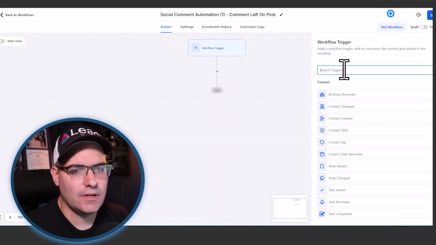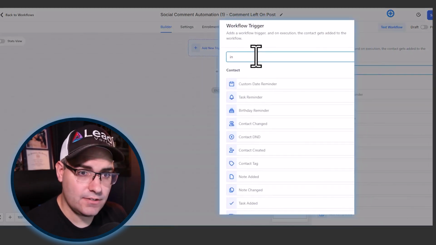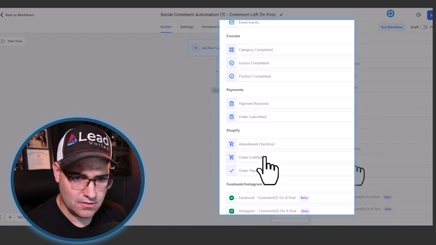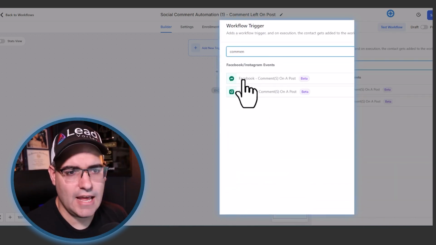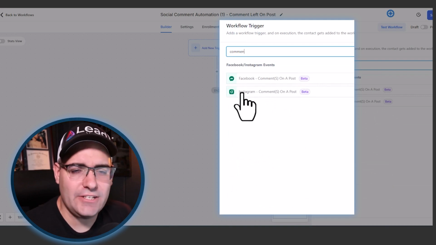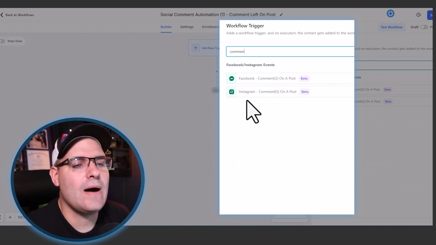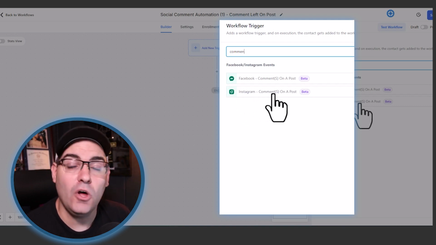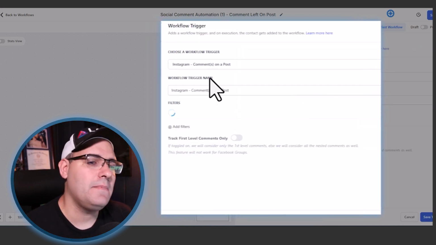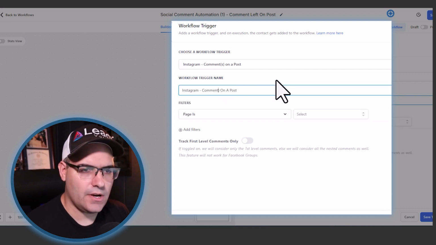So we're gonna click the trigger here, and I think it is comments. There it is, comments on a post. You can actually just search comments. Now, we do this either for Facebook or for Instagram. For the purposes right now, I'm just going to show you this on Instagram. I'm going to show you a really easy way to basically clone this for Facebook at the end. Come here into Instagram. We're going to go comments on post.